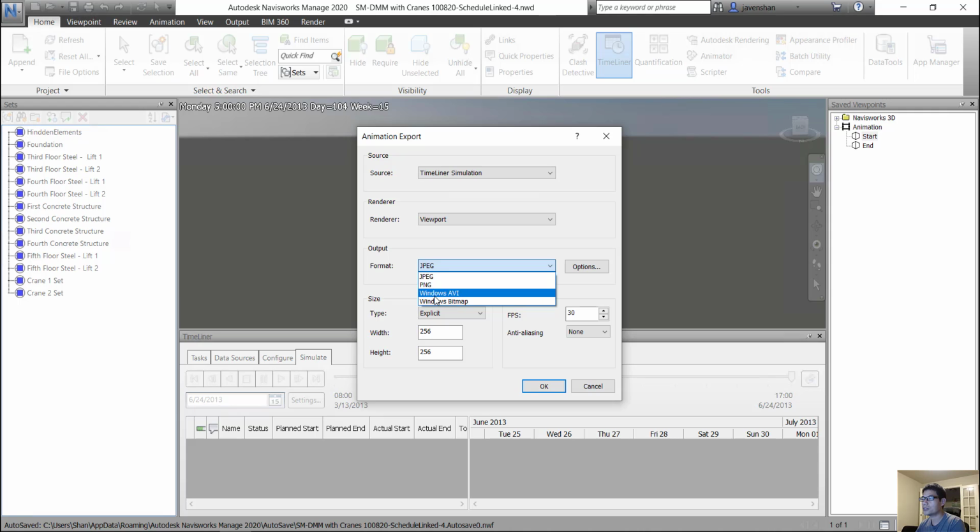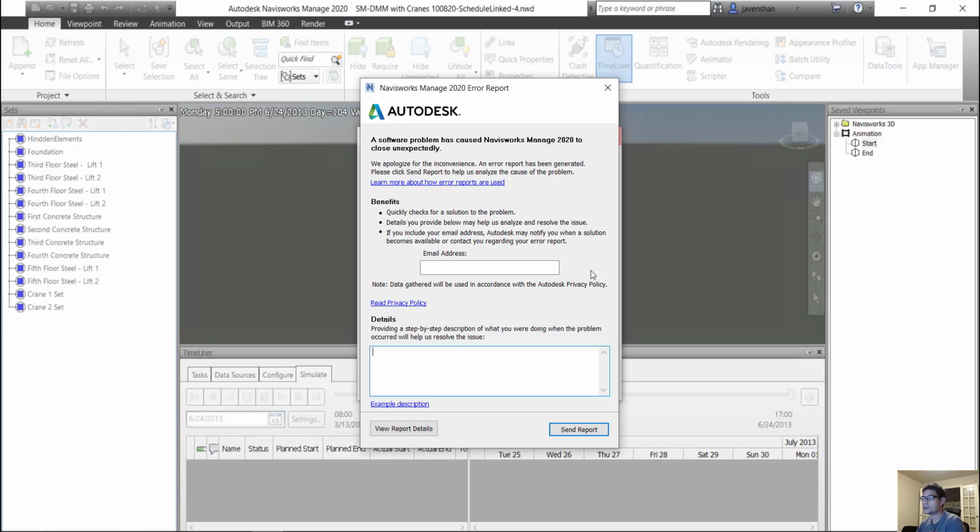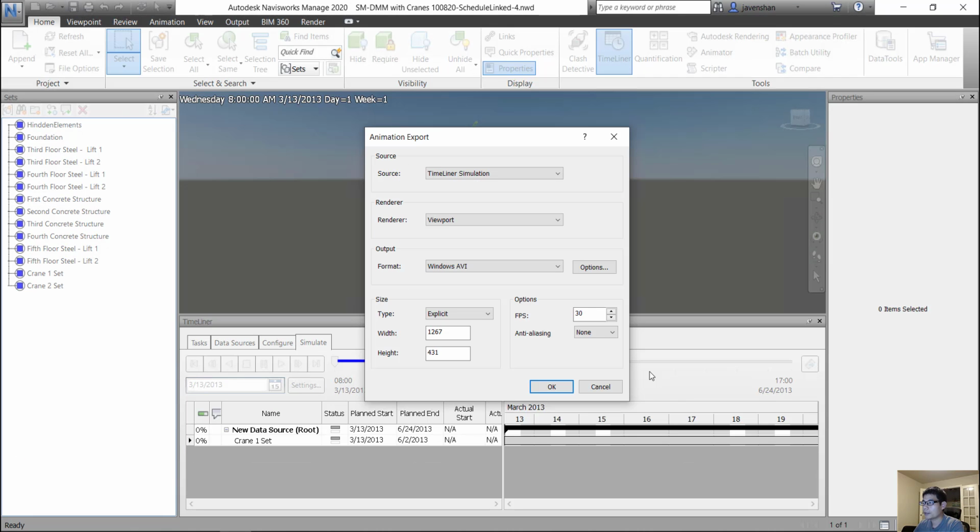In terms of output, there are different formats. If you use JPEG, it will be all different images. But of course, we would like to have a video, so you can use a Windows AVI. And there are some additional settings for you to choose from regarding the output. It looks like I've got a crash. I will come back later on this one. It looks like every time when I hit options, my computer crashes.